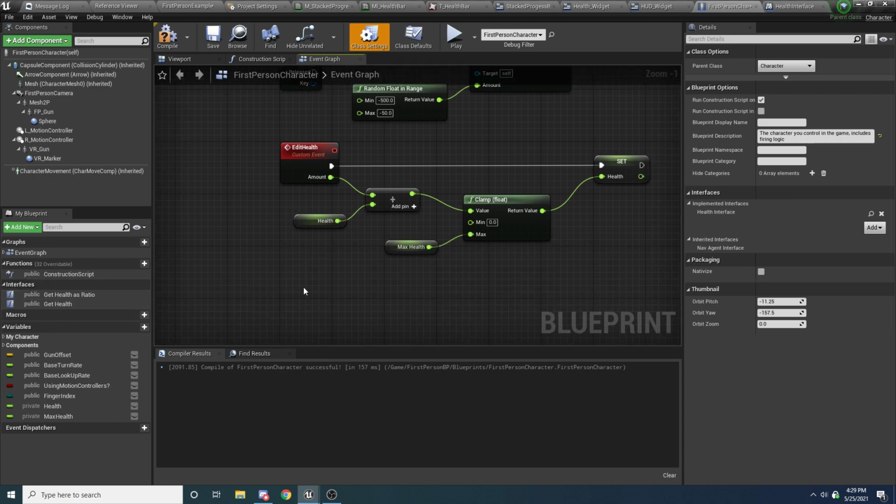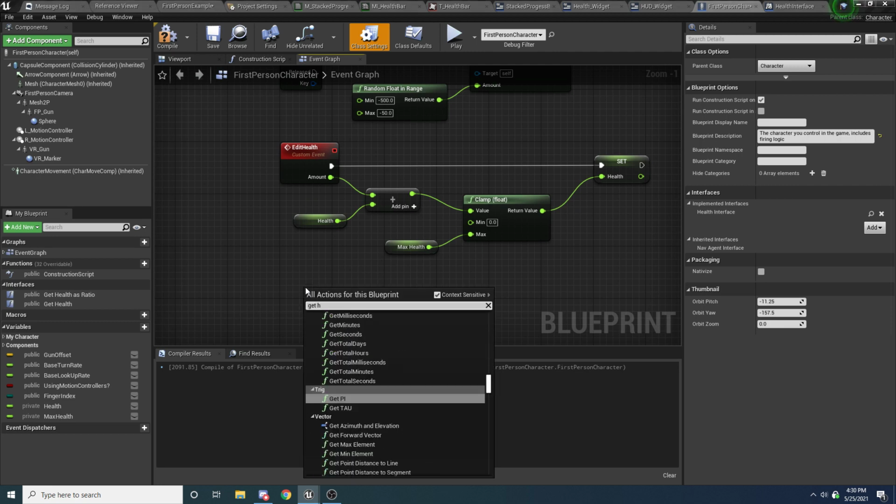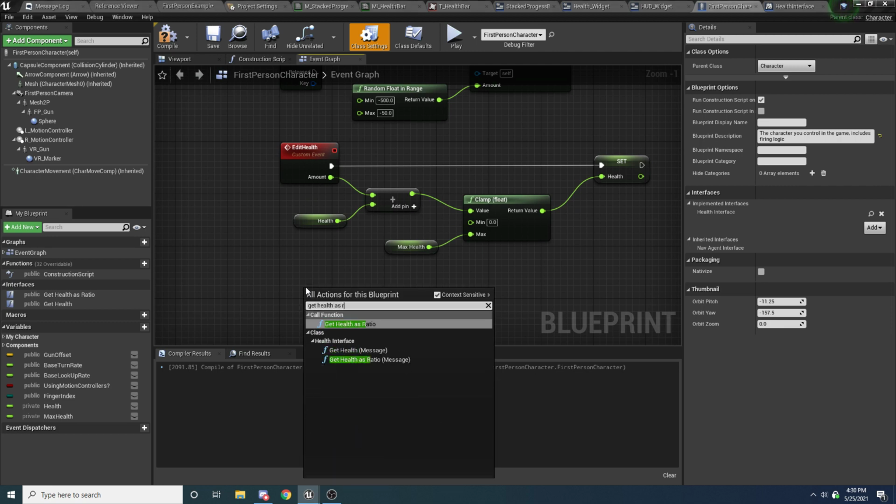And if you don't see it over here and you're on an older version, I'm pretty sure the way you see them is you just right click and you say get health as ratio, and then there'll be an option in here to implement the function, and then you click on it. I'm pretty sure that's the way you do it in the old versions, if I remember correctly.